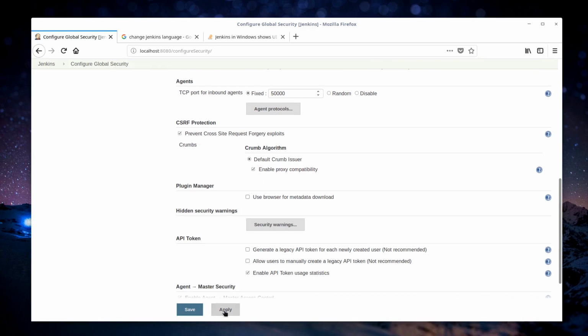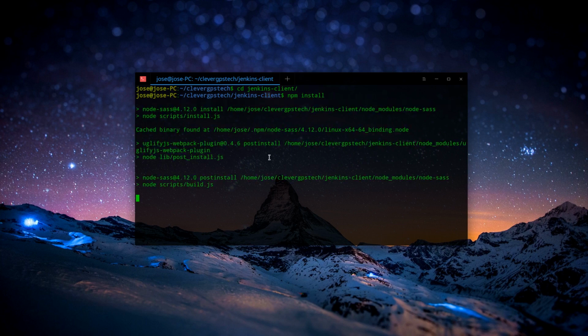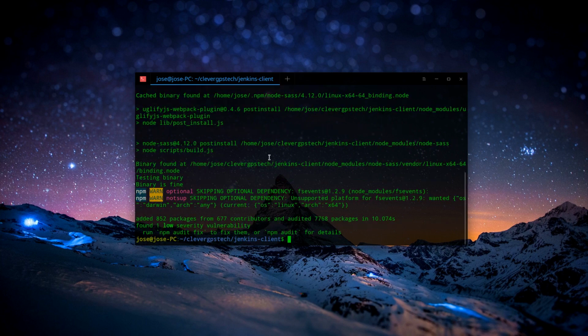So after you have all the code, to run the project you will have to do the following. Go to the project folder, in this case cd jenkins-client, and perform an npm install to install all dependencies. And after that is finished, just execute ionic serve and it will be executed on a browser.